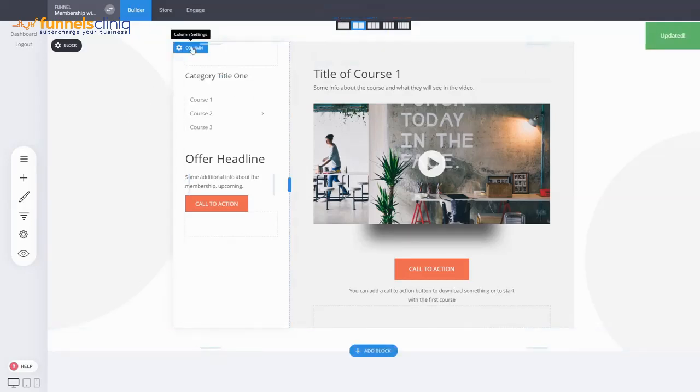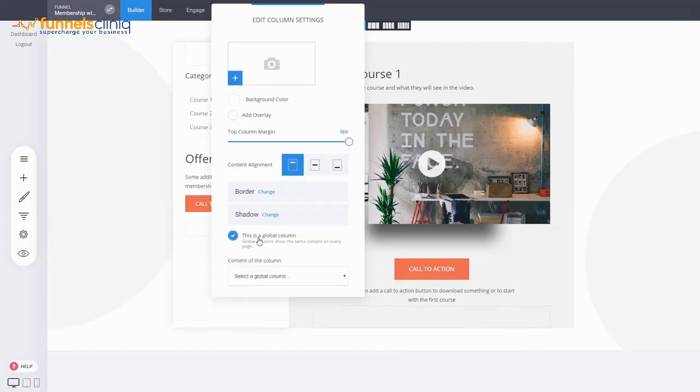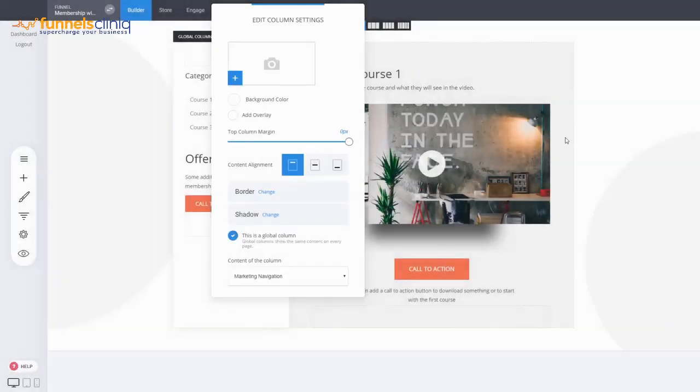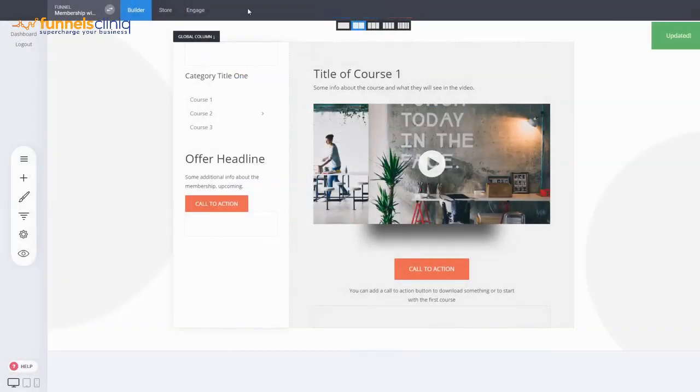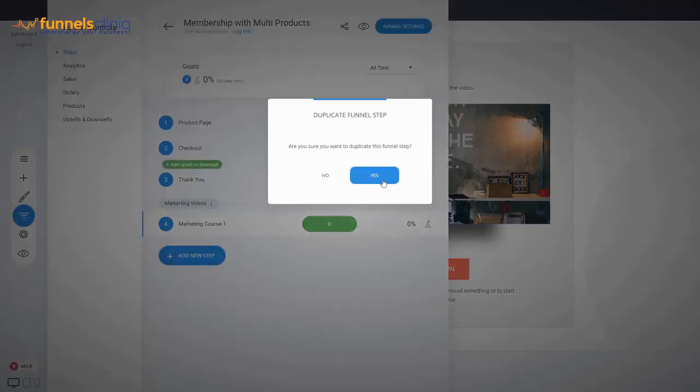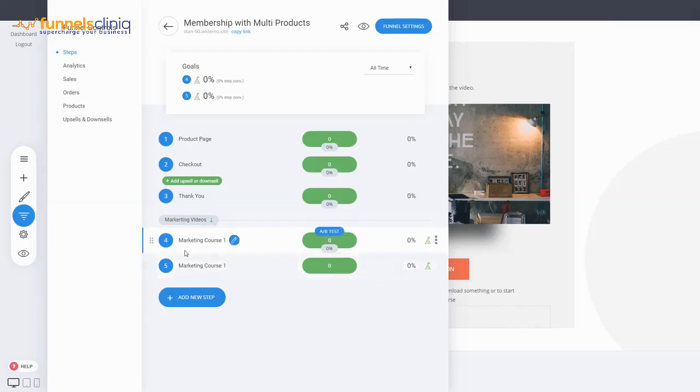And make sure that you make the column, of course, a global one. Let's go with marketing navigation, and basically you can start editing this page. Have the global column, so whenever you change it on any of the pages that you clone, it will all replicate in all the different places that this global column is being used. So we can now duplicate this one and create many different course pages for the marketing. So we can restrict access later on for those videos.